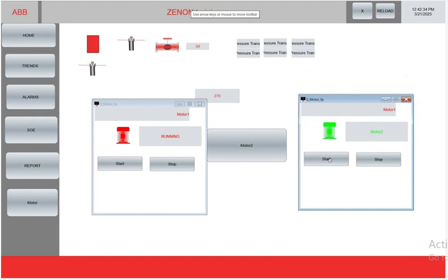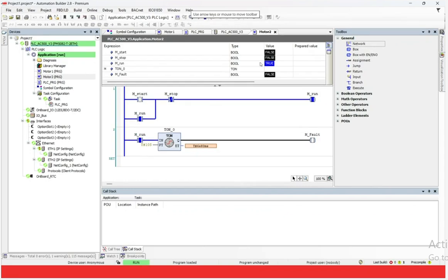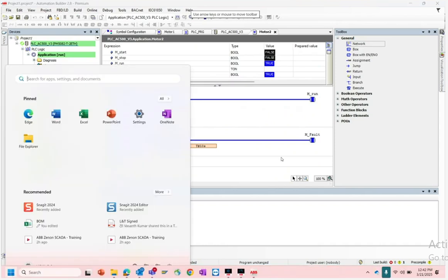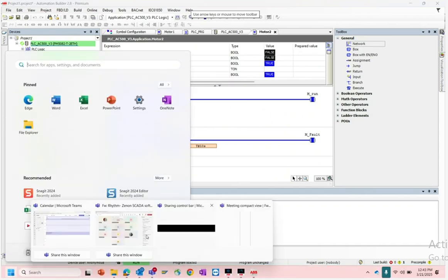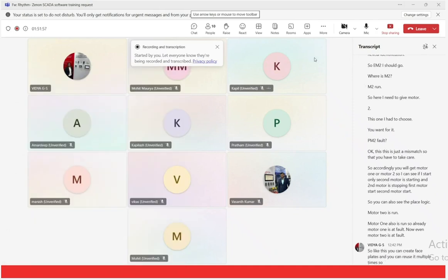So I can see if I start, only the second motor is starting and the second motor is stopping. First motor start, second motor start. You can also see in the PLC logic, motor 2 is run, motor 1 also is run. Already motor 1 is at fault. Now even motor 2 is at fault. So like this you can create faceplates and reuse them multiple times. So any doubt in this?